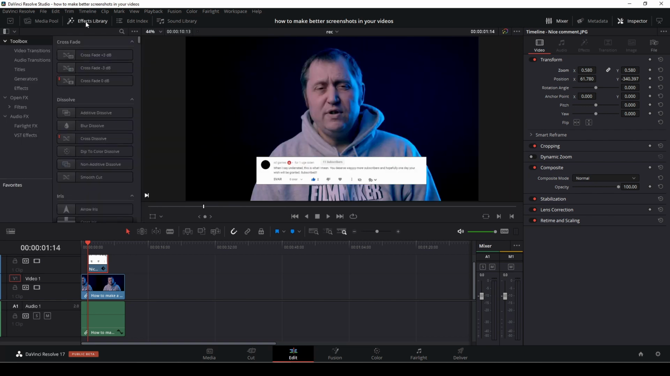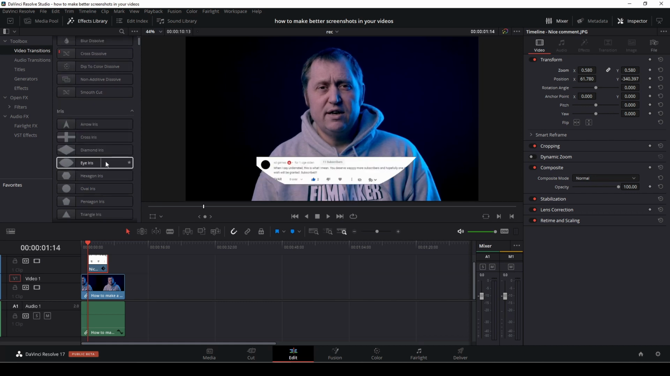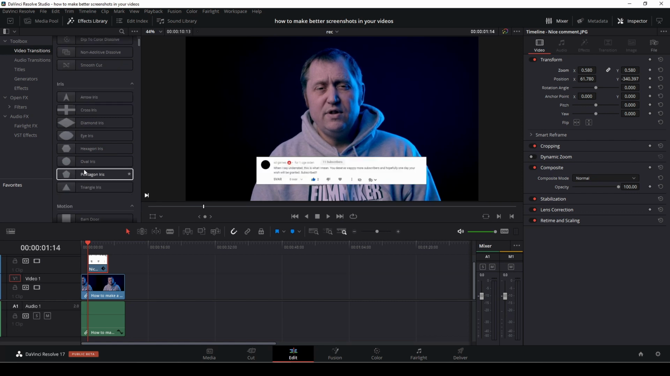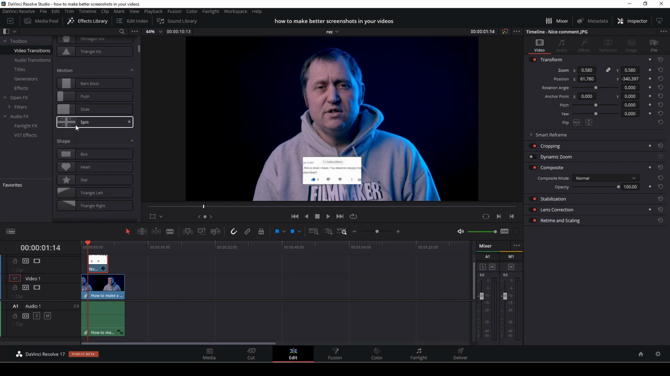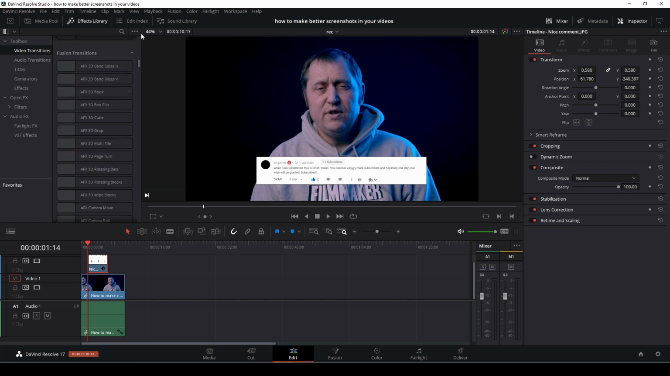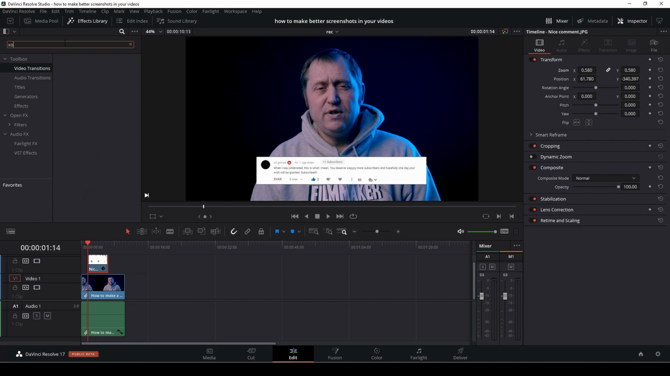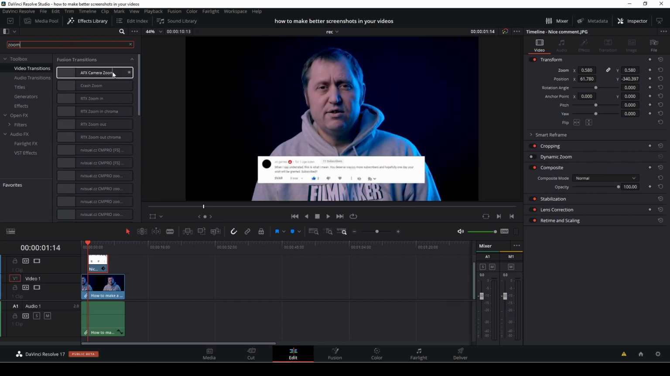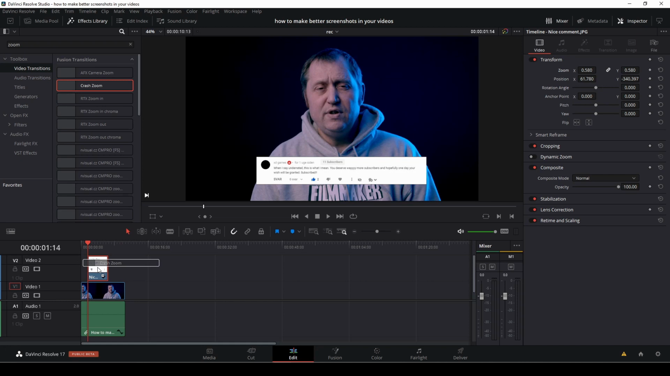So first up, let's go into our effects library. Let's go into video transitions, and we have all of our different transitions here. Again, we can hover over our transitions to see what we like. I want to have either a push transition we could do, but that's not that interesting. Let's see if we have a zoom transition here. We have one here. Let's take this crest zoom and add this transition onto our clip.